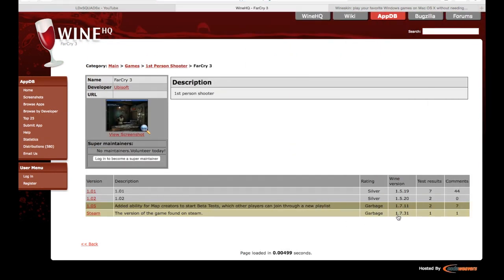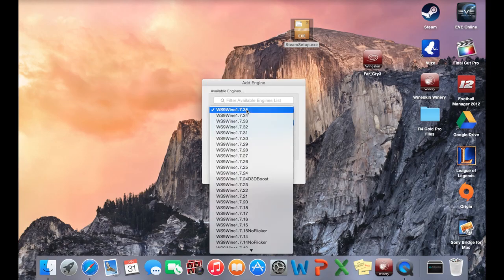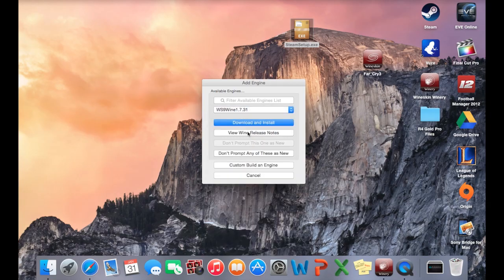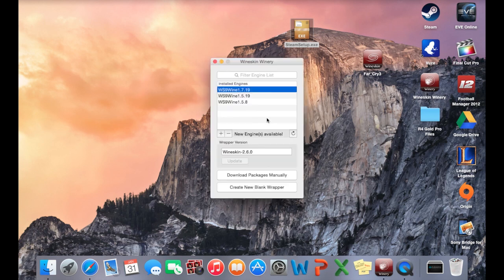So you find out the version, which is 1.7.31. You go to your Wineskin Winery, and I've already got this one here, so I'm just going to remove it to show you how it works. When you want to add it, you click on the plus here, and then it will come with a drop down with all the ones that you can download. So you find the one you want. This one's 1.7.31, so you click on that. You download and install it, just save it under the name so you know what it is. It will download it. And there you go, you can use that engine.